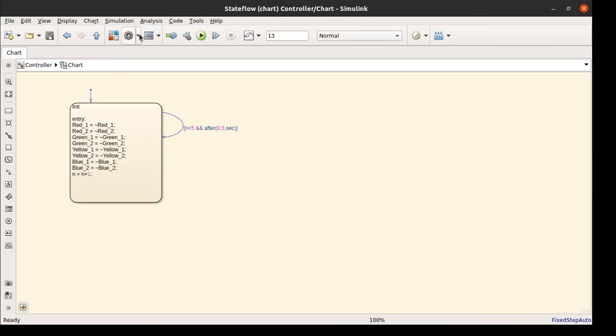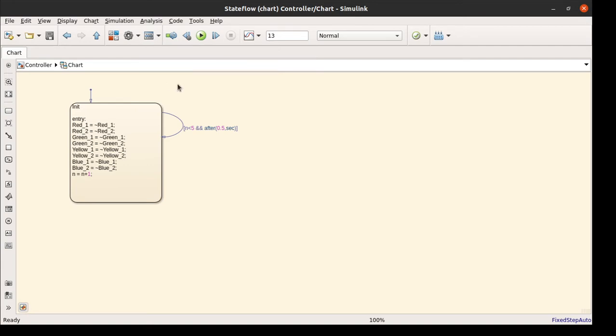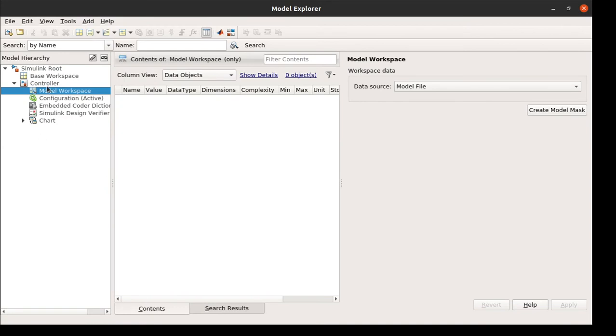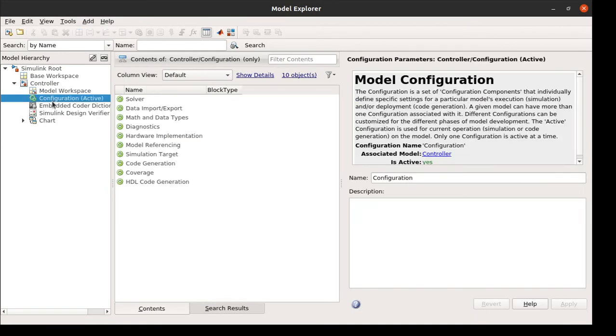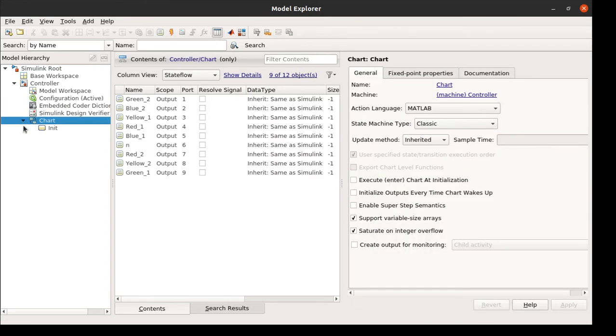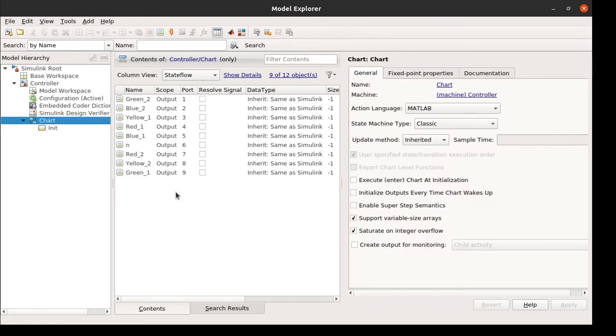Now we need to go to, here you can see Model Explorer. Click on the small icon. Here you can see Model Workspace. Click on it. Simulink opens one more window, and on the left pane you can see Model Workspace, Configuration, Embedded Coder, Simulink Design Verifier, and Chart. Expand the chart and go to the initial condition. This is what we have coded in the init state. And the chart, if you click, here you can see all the variables that we have used in our Simulink.